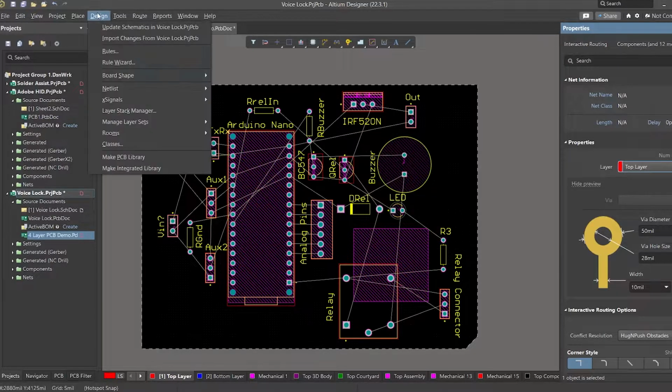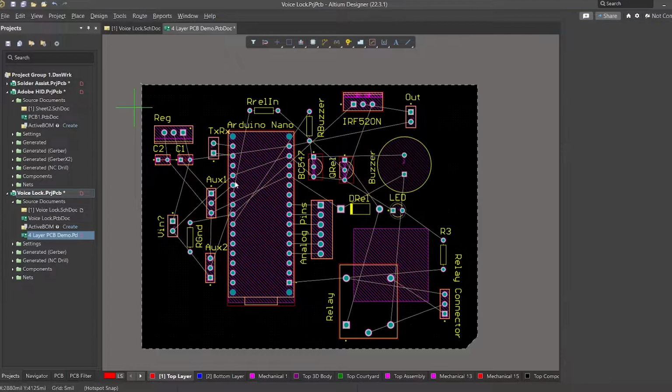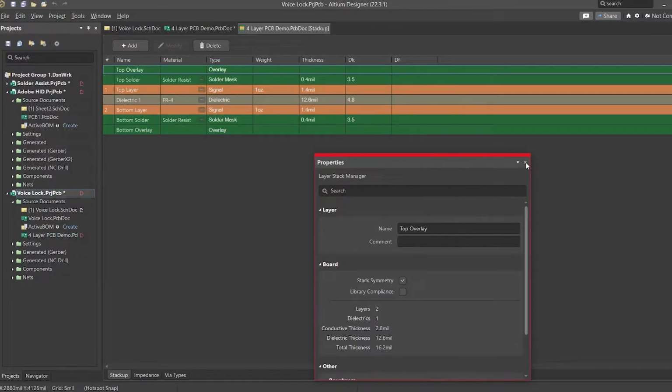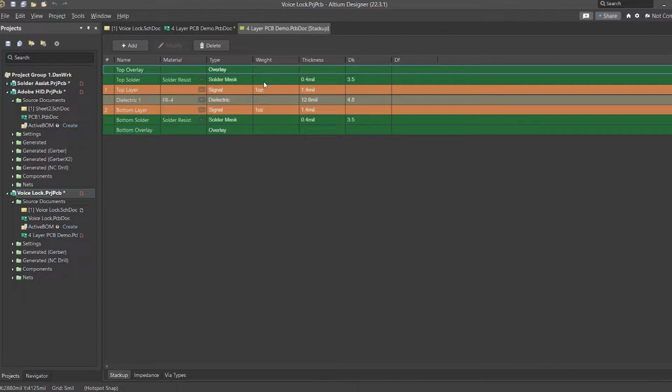Now, go to design, click on layer stack manager. And here we should see all the layers in our PCB. Now we have an overlay layer, a solder mask layer, a top signal layer, a dielectric layer, and a bottom layer, which is also a signal layer, and a bottom solder layer, and a bottom overlay layer. We'll be doing all the routings in signal layers, alright? So now we have two signal layers, right? One the top layer and one the bottom layer.